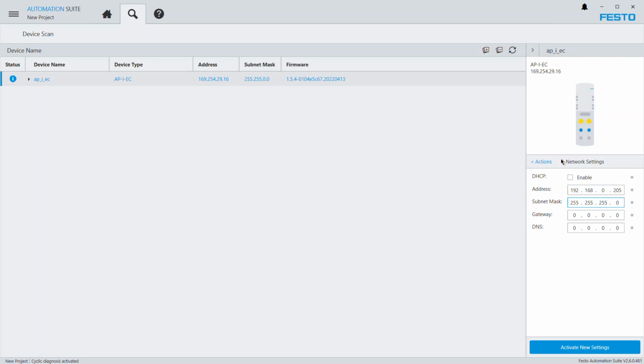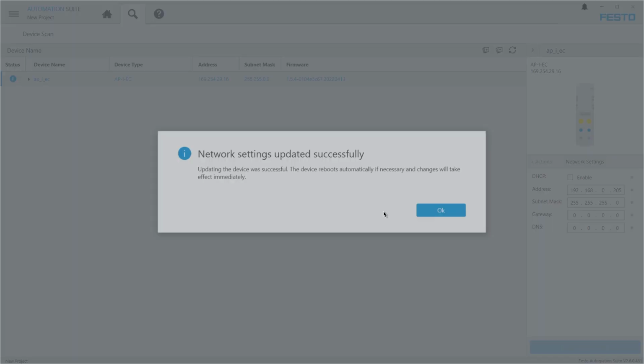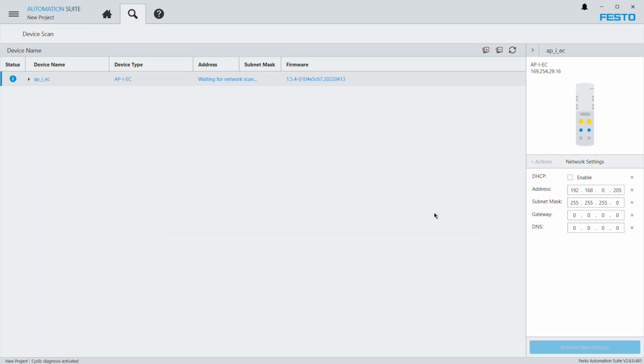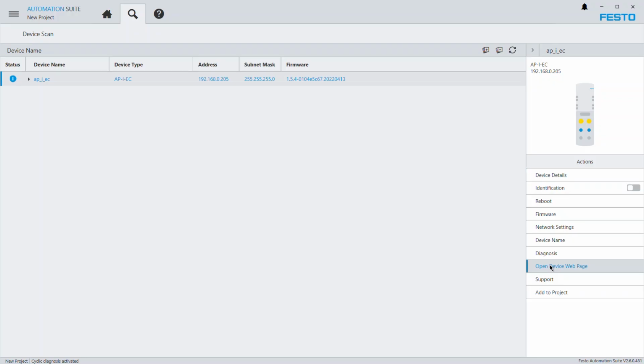Click on Activate New Settings. Click on Refresh button to confirm the changes. Click on Open Device web page that leads to Web Server Configurator.